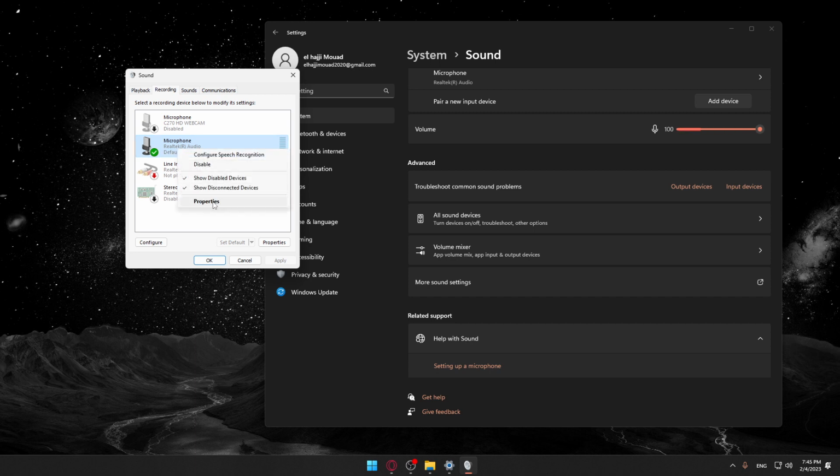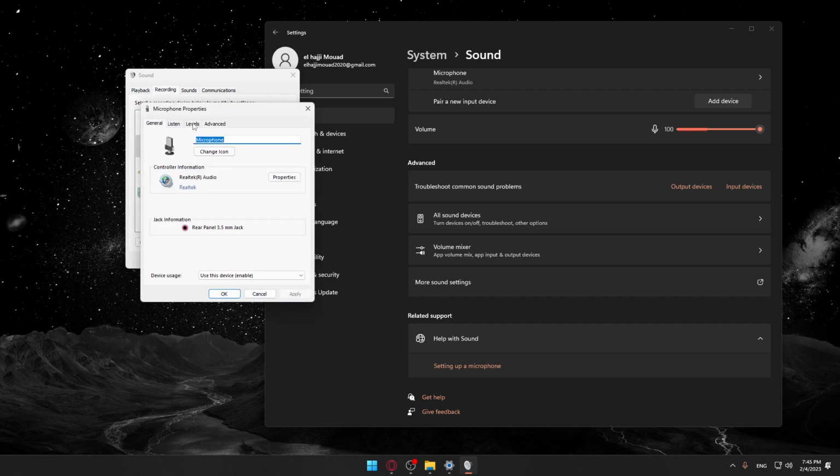Right click on it and click on properties, and of course, then you would like here to go into levels. Here, you will find this microphone volume. As you can see, if I make it lower, you will hear my voice lower, and if I leave it as it was, you will hear my voice as it was.